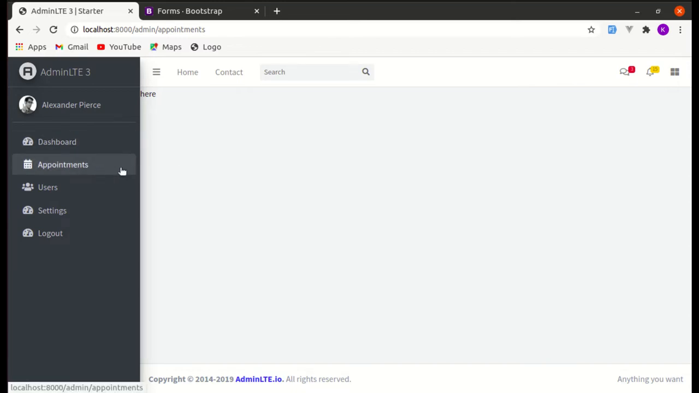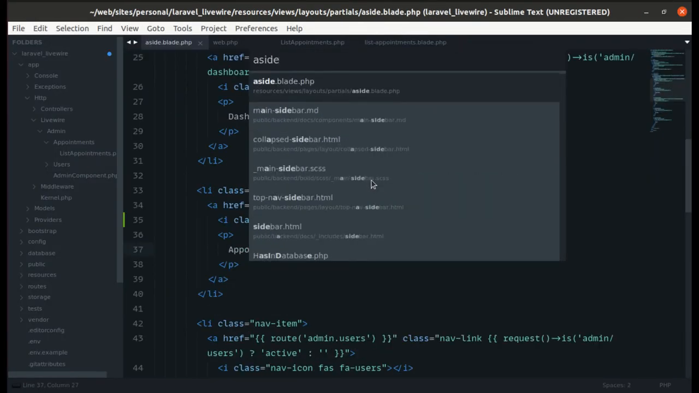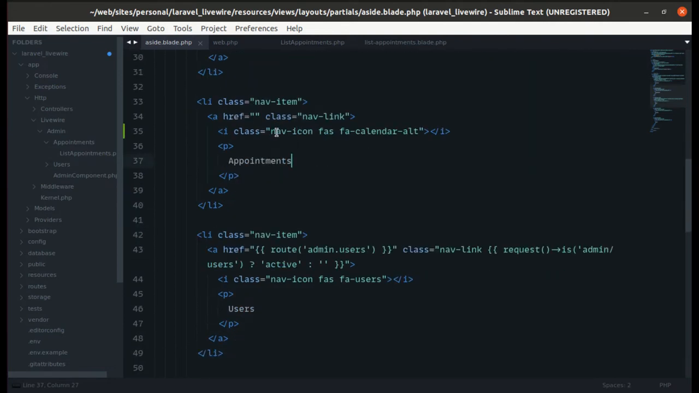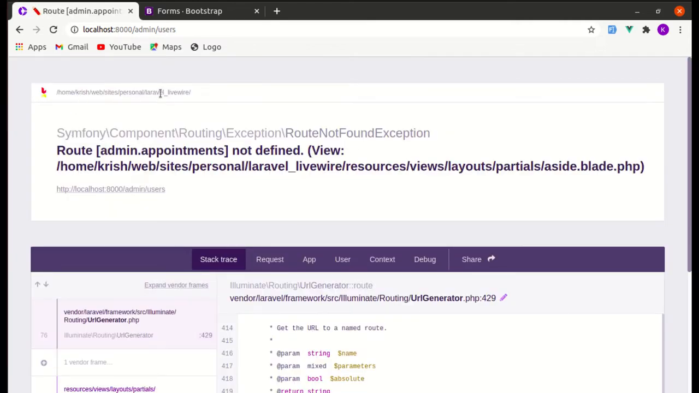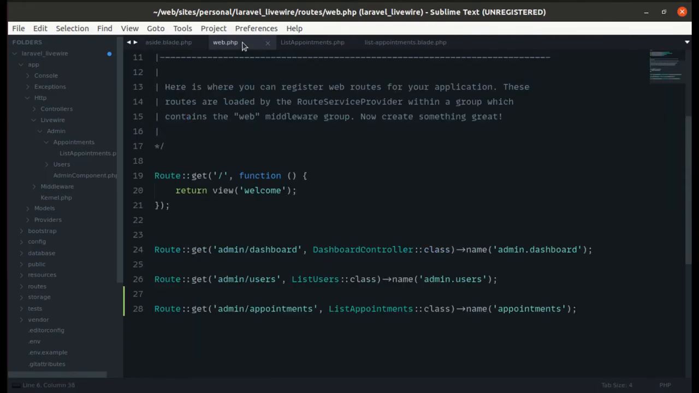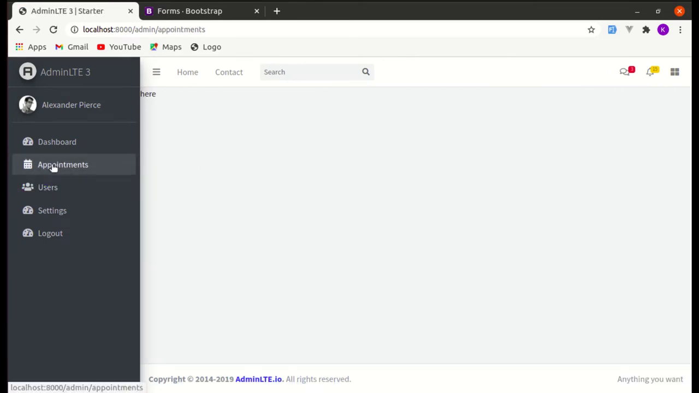So let's add the link over here, and let's make this link active like we did in users. For this, let me go to aside, and then let's go over here, and when someone clicks, we direct them to this route, admin.appointments. Okay, if we refresh it, we see admin.appointments not found. So let's change it over here. Yeah, perfect. Now if we click over here, we are not making this link active.